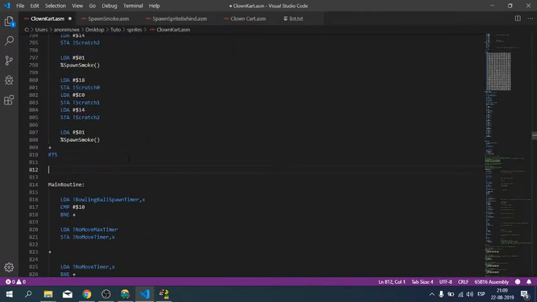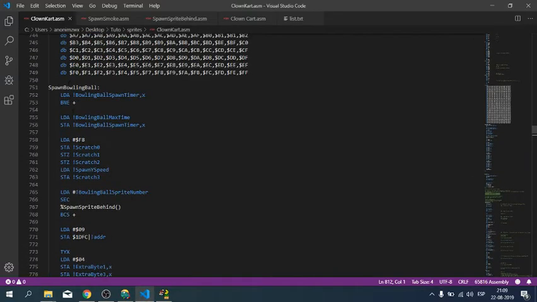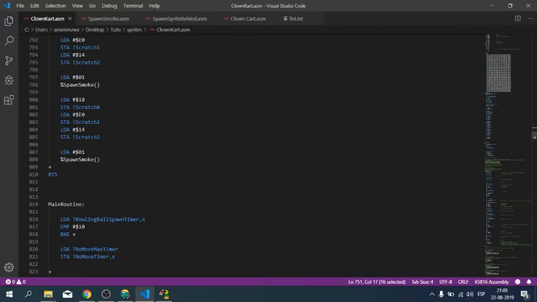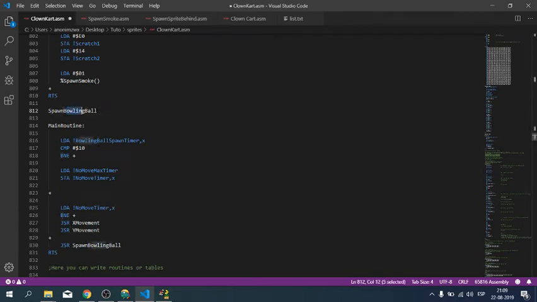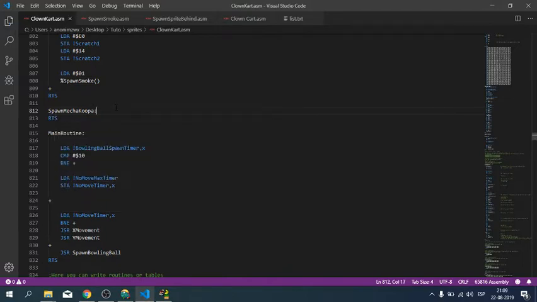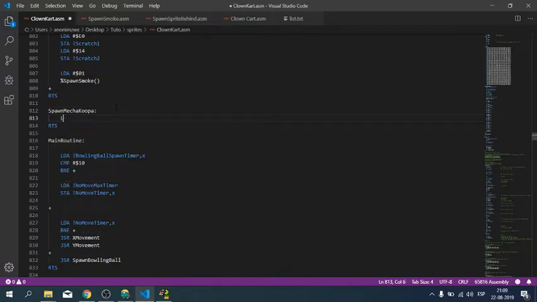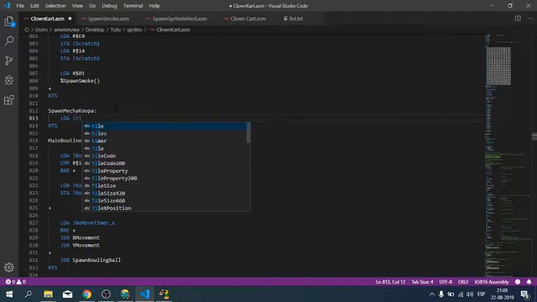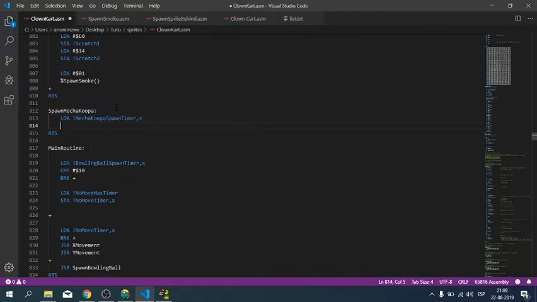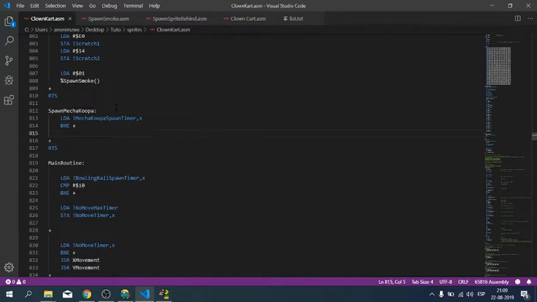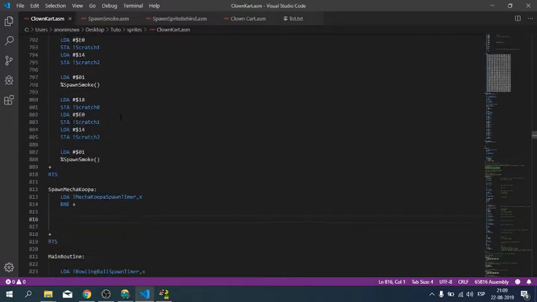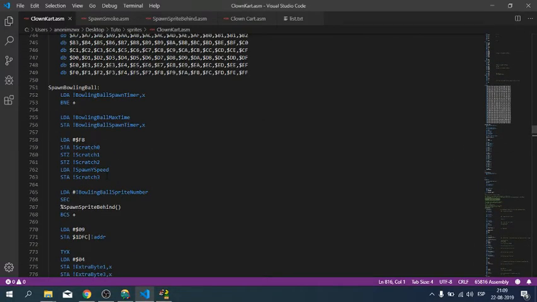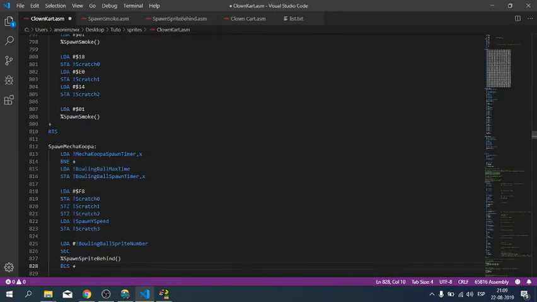Then we will do almost the same. It's the same, but with less smoke. Spawn Mecha Koopa. Then we will check the timer. And also, the first step is almost the same, but with Mecha Koopa.